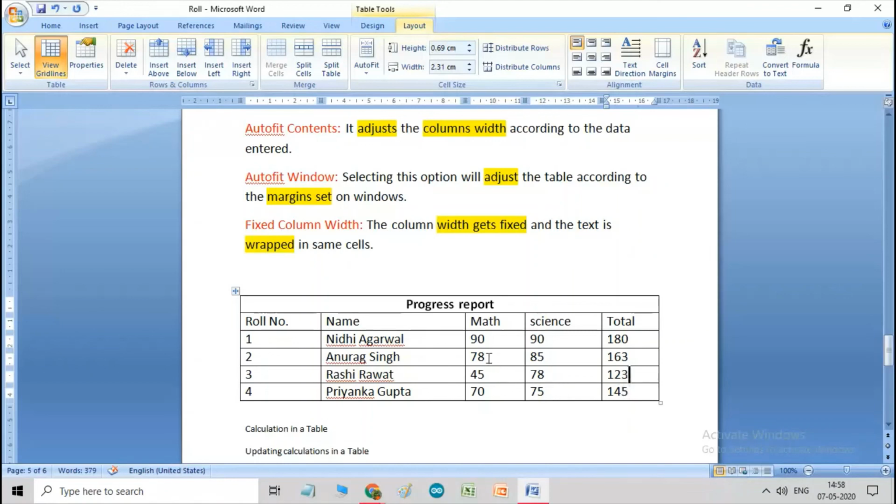Sometimes you need to change the marks. So this way you can take the help of the F9 key.